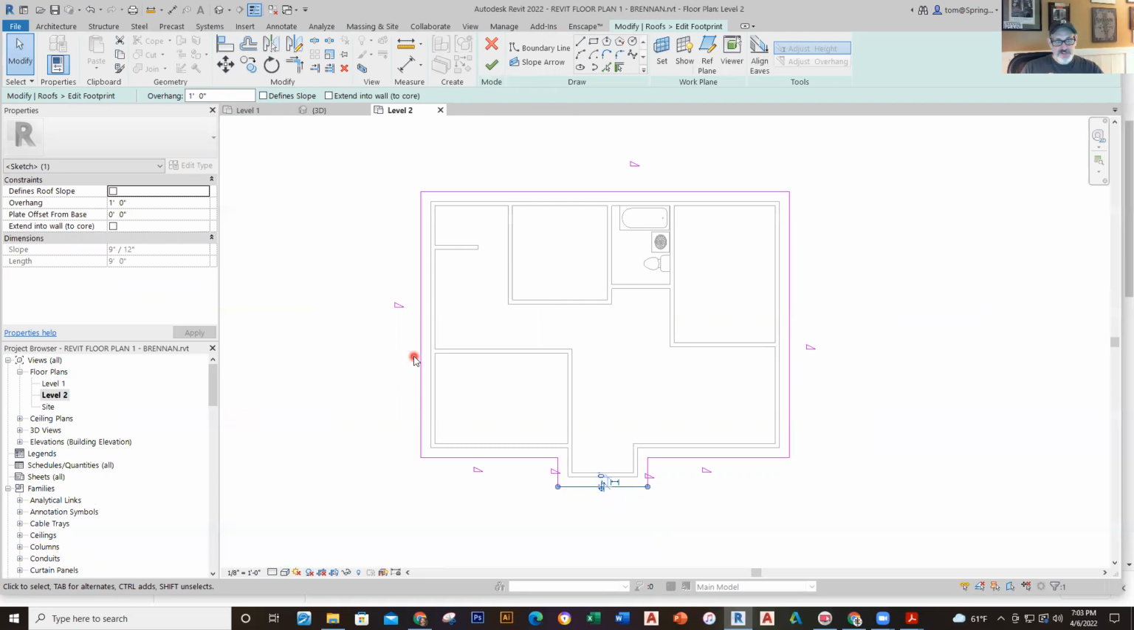Next thing I'm going to do is the same thing here. I'm going to take this off so that it does not define a slope. Then I'm going to go over here and uncheck that, so that one also doesn't define a slope. And I think we're good to go. I'm going to hit my green check mark. Let's see how that comes out.